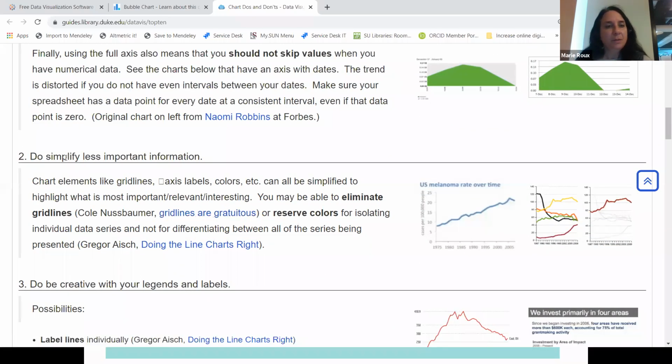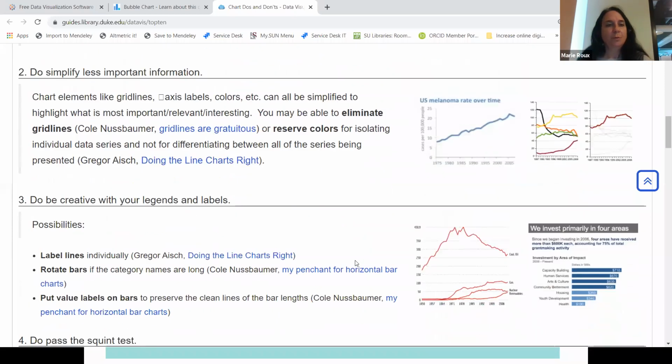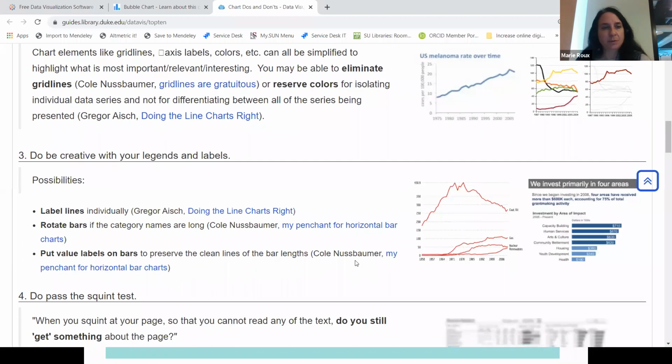Then also do simplify less important information. I think this is quite an important one. We think we need to put everything on the graph or the visualization, but the more simple and easy to read it is, it will have a better effect on people viewing it. So you may be able to eliminate some of the grid lines, or reserve your colors, don't use too many colors, things like that. So this example here with the blue, there's no grid lines, it's only one line and it's not too cluttered. And then also do be creative with using your legends and labels.